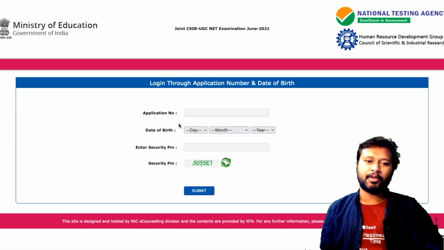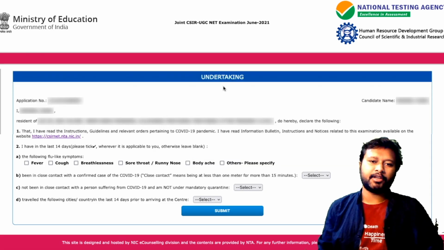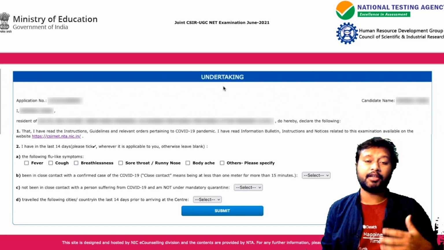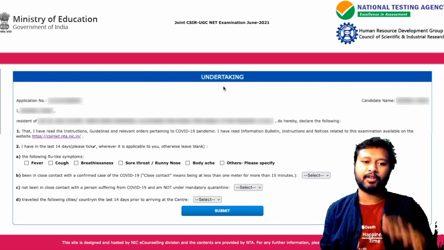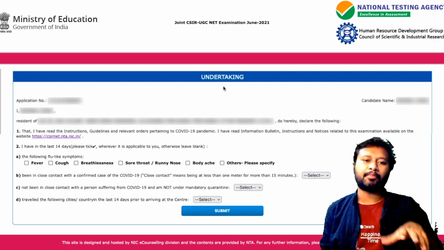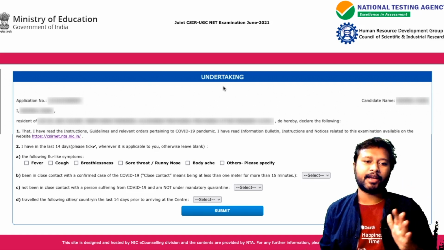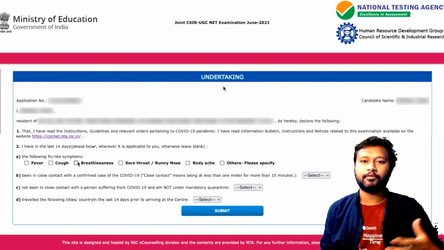You have to fill in your application number, your date of birth, and the security pin, and then you have to submit. I'll quickly do that to let you know how you have to proceed. Once you submit all that information, you will log in. An undertaking will be there which you have to fill. It will contain your application number, your name, your address and some points which you have to acknowledge.